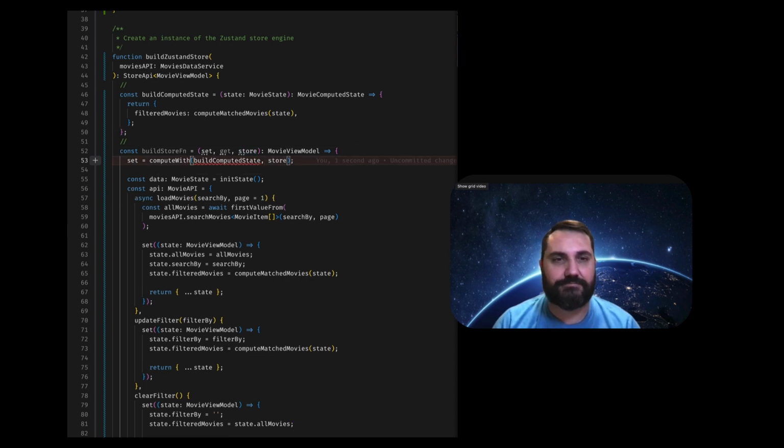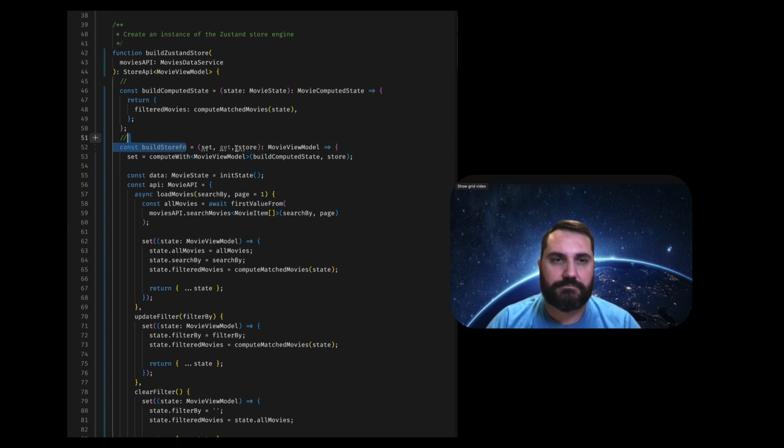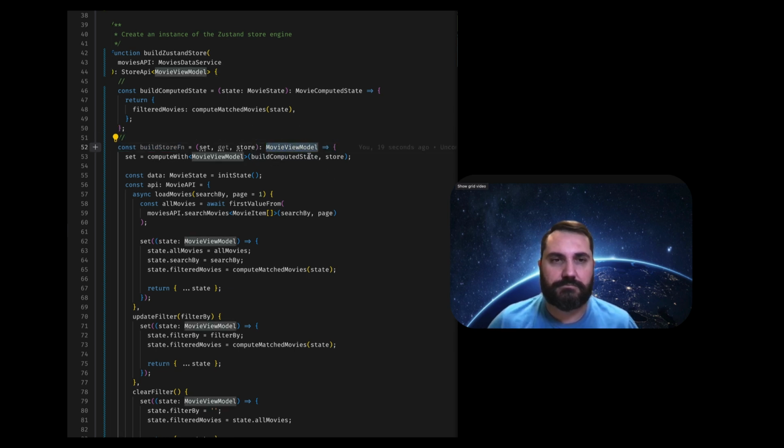All right. Okay, so the problem with compute with is that it's complaining, it needs to know what is the data type that's going to be returned. So we can just put this in here like this, and now we're saying compute with is going to give us a set function back out, but it's a set function that knows how to deal with a movie view model. All right. So coming out of the set will be a movie view model, which is good because our build store function says it's going to return a store that's managing a movie view model. So that's consistent.